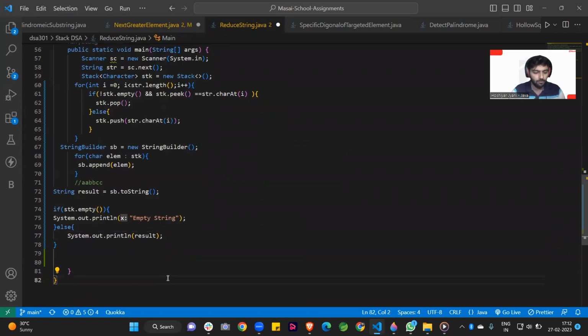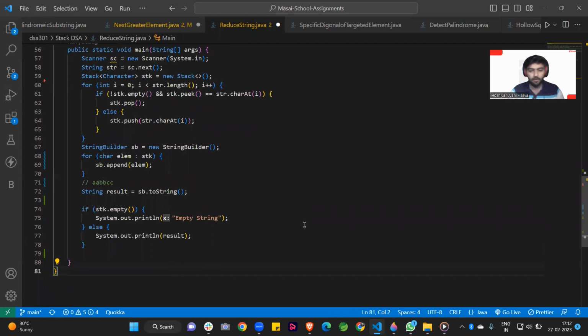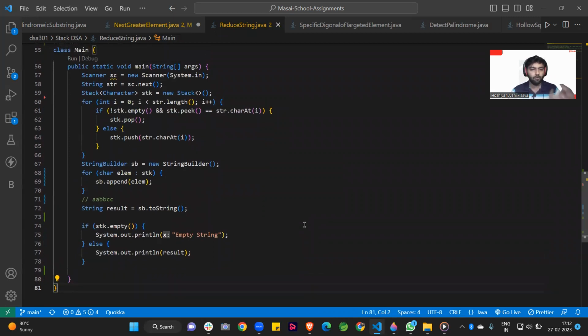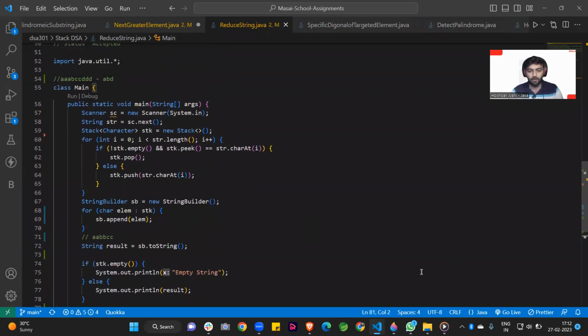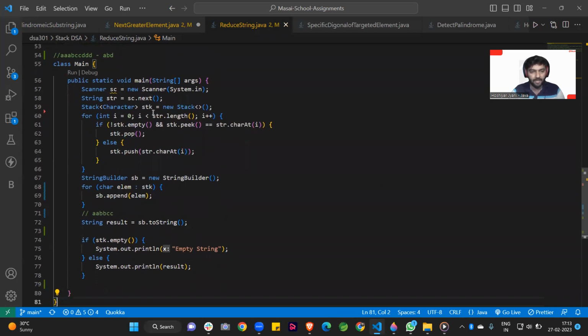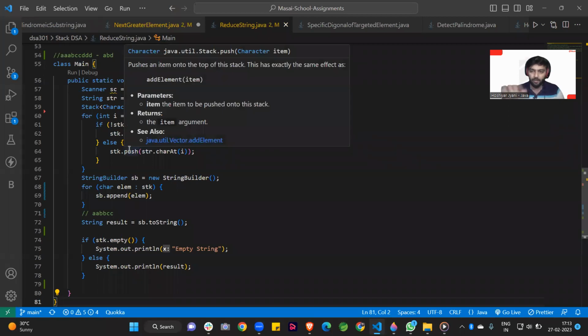Hope you understand. Alt Shift F. So this is the code for the reduced string. In this question, first of all I am creating a Scanner object, then taking the string value. This is our character type stack, and I am iterating a loop till the length of the string. If our stack is not empty and stack.peek is equal to str.charAt(i), at that time we remove the stack top element. Otherwise, we push the element onto our stack.